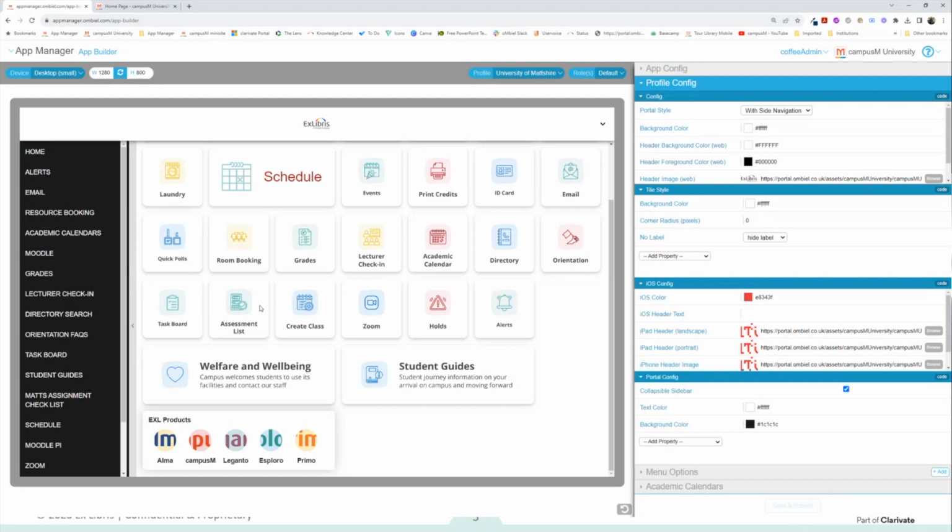Now, as I say, this is live, so I can move and change the ordering, and remember that I have to click save and publish to then make those changes available to the end user.